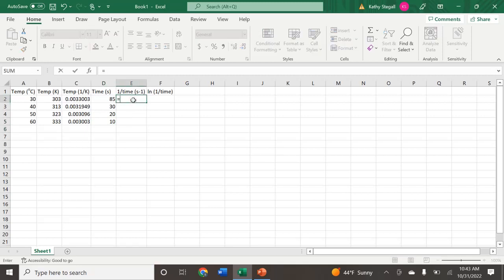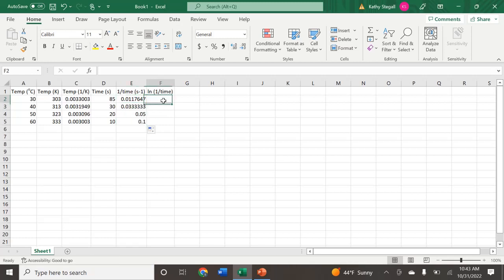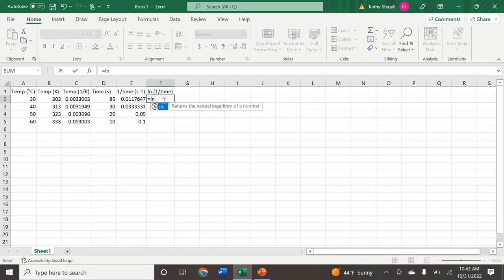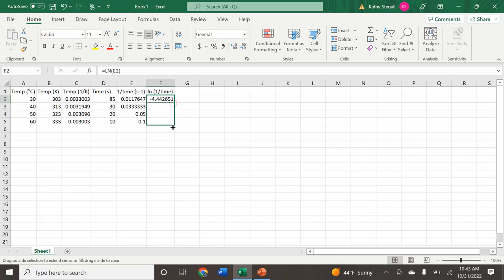So now I'm going to do 1 over time again. Oops, need to make this an equation. So equals 1 divided by, and I'm going to select the cell that has the time in it. Then I'm going to bring up my skinny plus sign and bring that down. My last step, I need to take the natural log of this value. So once I do that and drag that down, I want to make a plot of 1 over Kelvin versus 1 over time.